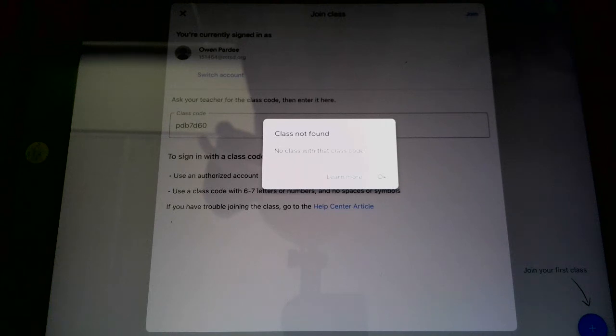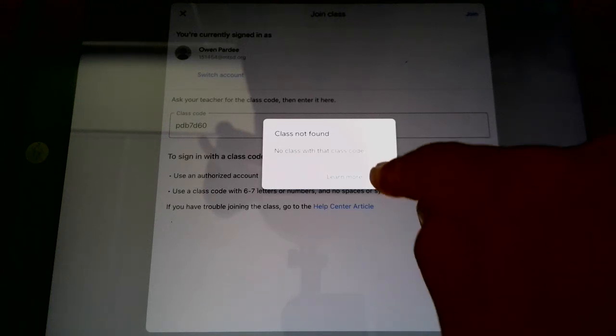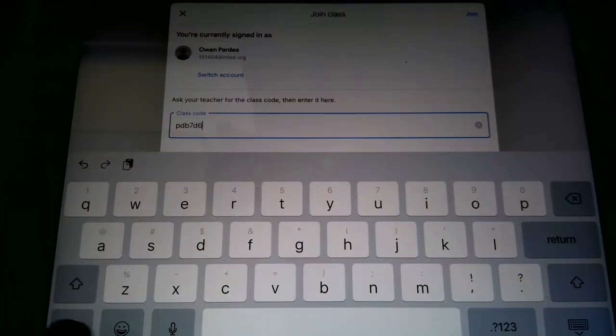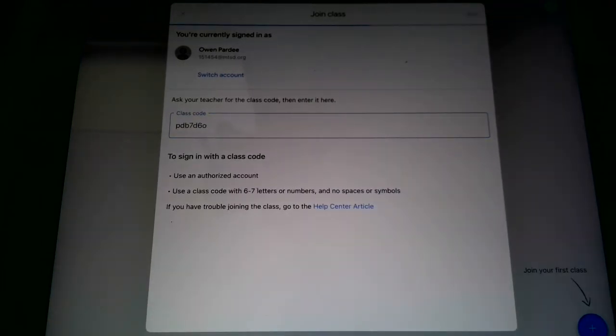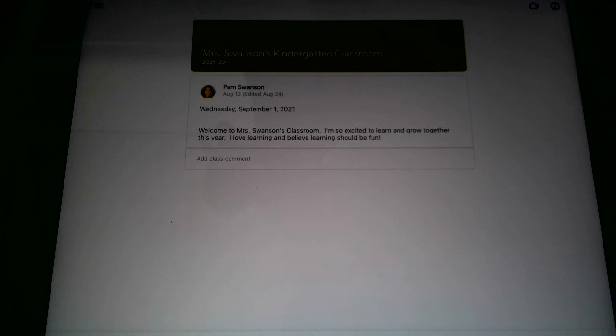It's saying my classroom code isn't found. I changed it because I thought it was a zero, so I'm going to go back. I know it was a lowercase o. Now I can go ahead and join. Taking that deep breath. We all make mistakes. We all learn from our mistakes, and it's okay. So it brings me to my classroom.